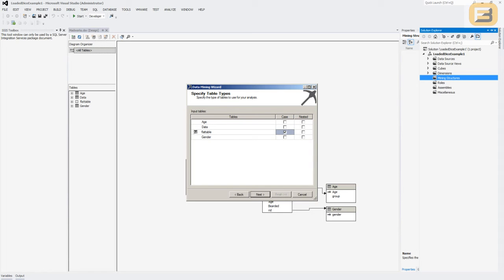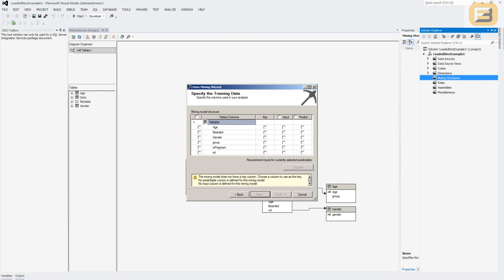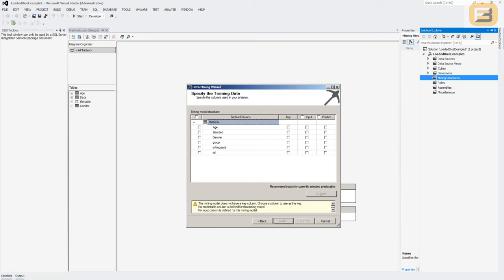So I'll choose flat table here and I'll press next. And the next question is to identify what are the columns that we're working with. In this case, the key column is obviously the primary key column, which is RID. And I want to predict the likelihood of pregnancy. So that's why I'm going to go ahead and select is pregnant as the prediction column.